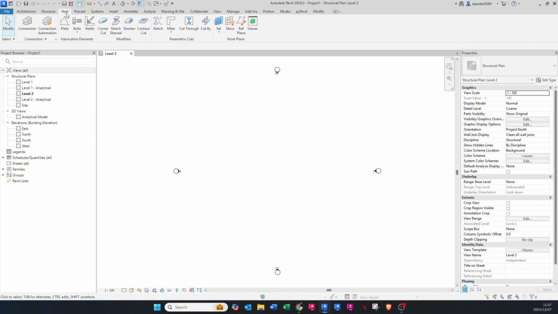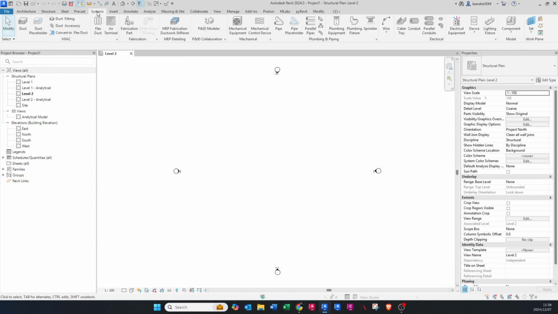Then if you go to steel, it's actually sort of part of the structure tab. Here you can do connections and plates and bolts, and you can notch your steel elements, but we can get into detail later. Then precast, myself, I don't use a lot of precast elements, but you can have a look here. Then systems, this is more for mechanical and electrical and plumbing and those type of things. You can definitely have a look at this in your own time.